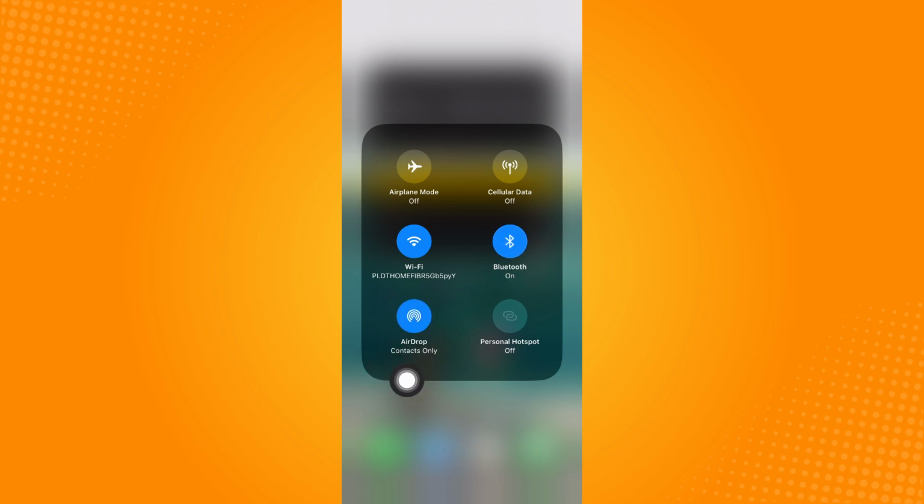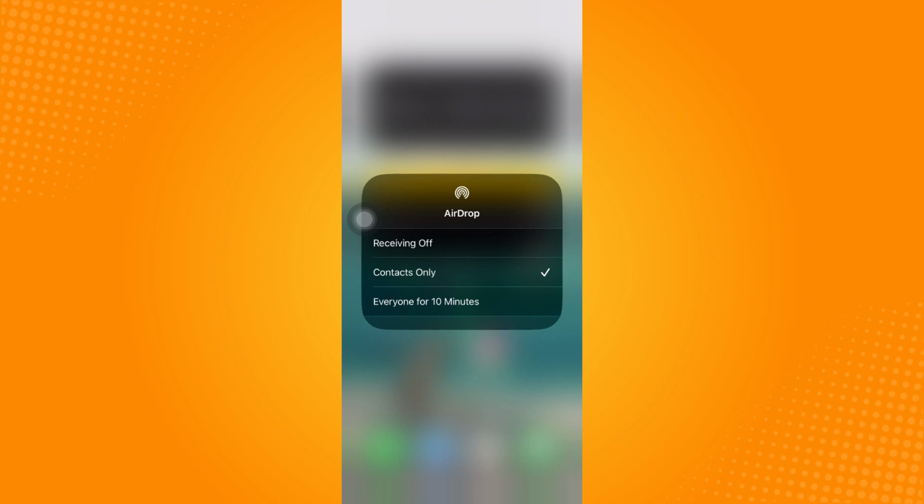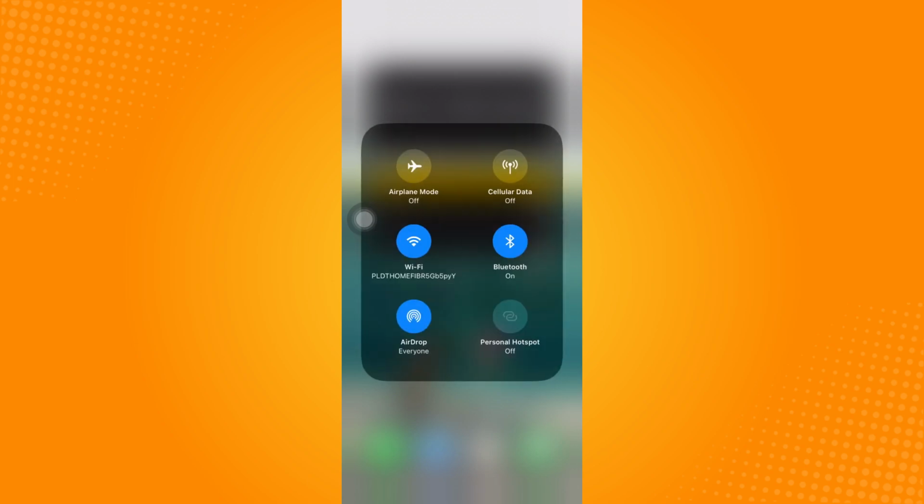And as you can see, under AirDrop you'll see contacts only. Now here, the AirDrop can be only seen by your contacts. So let's say you want to receive an AirDrop from a stranger or someone that you don't know, then tap on everyone for 10 minutes. Then after 10 minutes, it will automatically turn off.